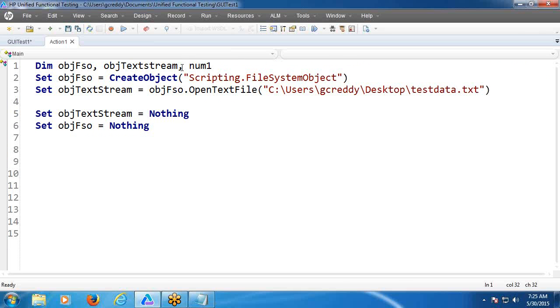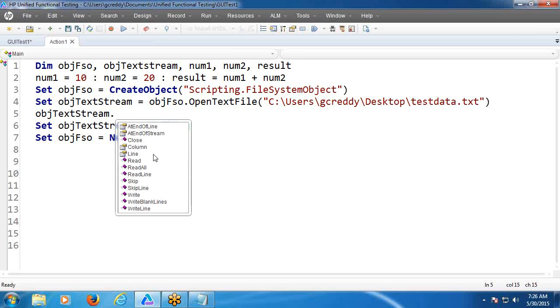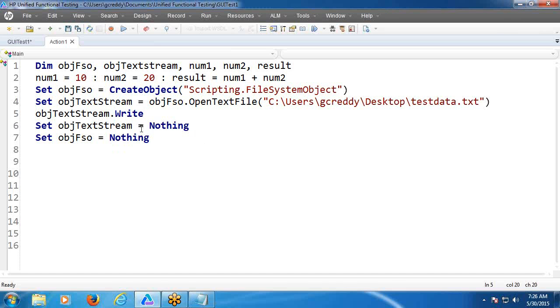Suppose num1 comma num2 comma result. Num1 equal to 10, use colon to join statements. Num2 equal to 20. Next, result equal to, suppose, num1 plus num2. Next, obj text stream dot write, result.